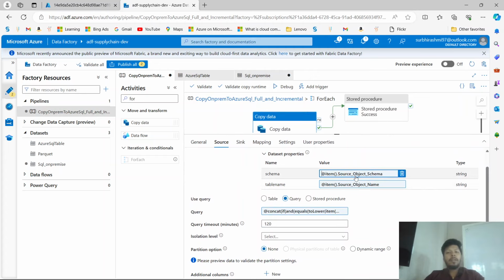Now let's say we are pointing to our schema DBO. We are pointing to four objects, where we have the product table, the supplier table, and the transportation table. All these three tables are full load tables. Then we have the purchase order table, which is an incremental load table, right? If you look, we only have one activity, the copy activity, and it is taking care of all different scenarios, whether it is full load or incremental load.